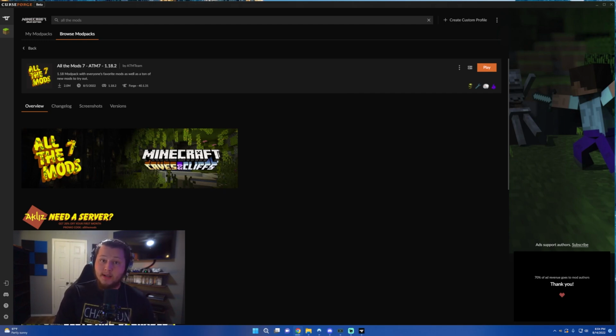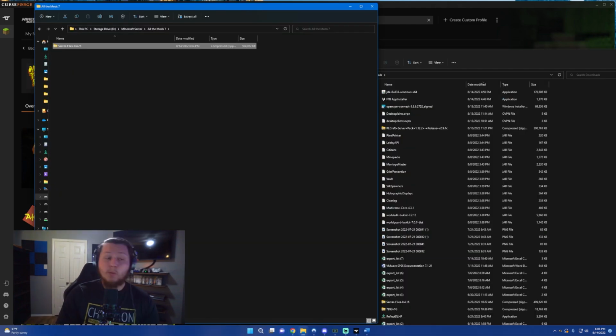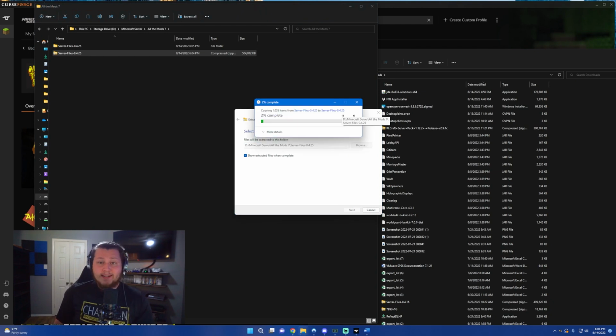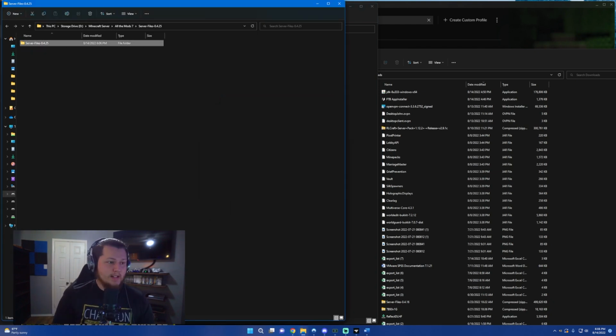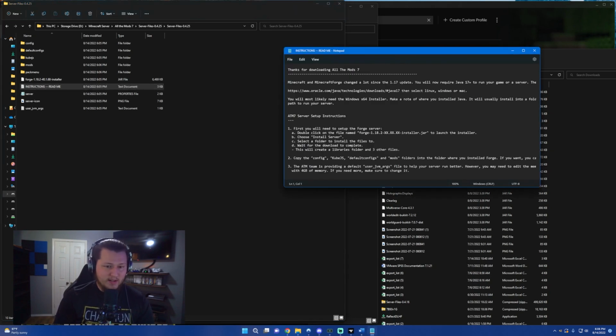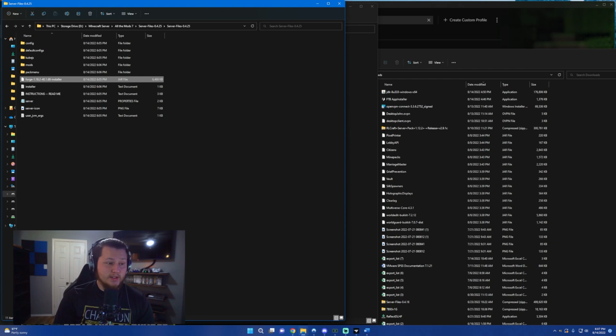Now, once the files are downloaded, I highly recommend putting these in their own folder so that things stay clean. So once you have the zip file in your folder, right click on it and click extract all. This has the potential to take a little bit of time because it is a lot of information. So once it's extracted, you'll open it up and then inside of here, you'll read the instructions. Pretty simple. So double click the Forge installer.